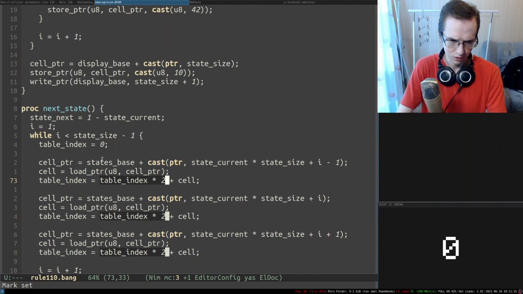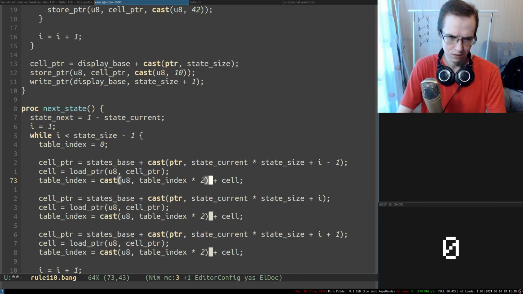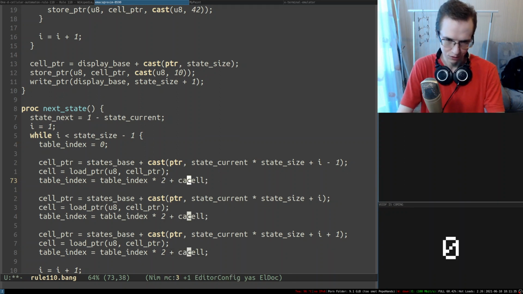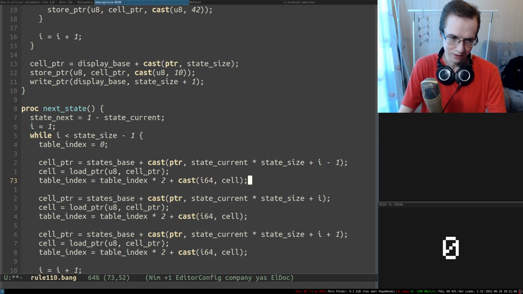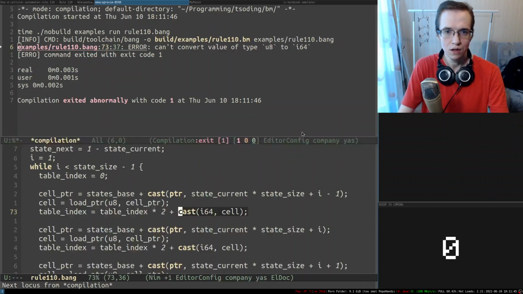So maybe I should do something like this. It's going to be cast U8. Not quite sure because the index, right, index is I64, so that means we have to convert cell into I64. Okay, cast I64 like that. Cell is equal to the byte, but we need to convert it to I64 to be able to add this thing in here. Okay, so that makes sense.